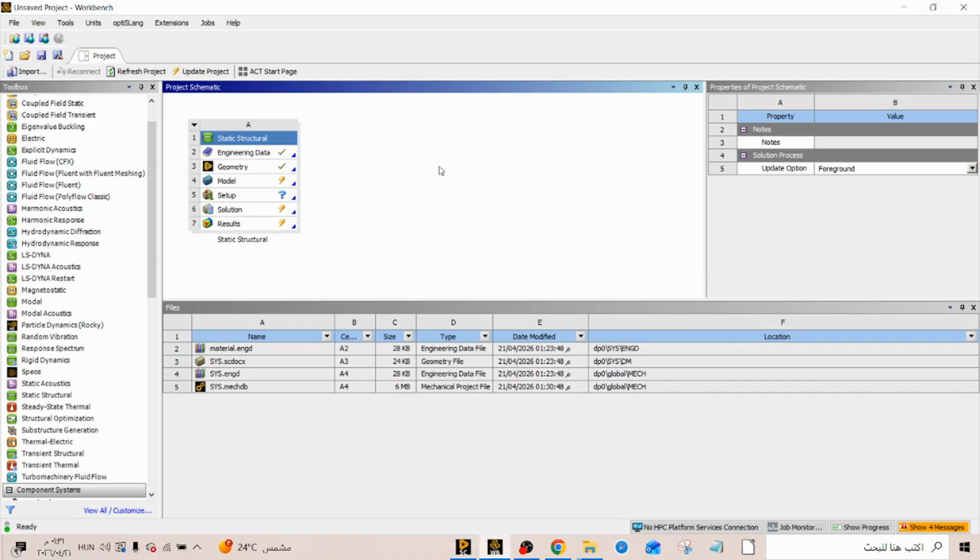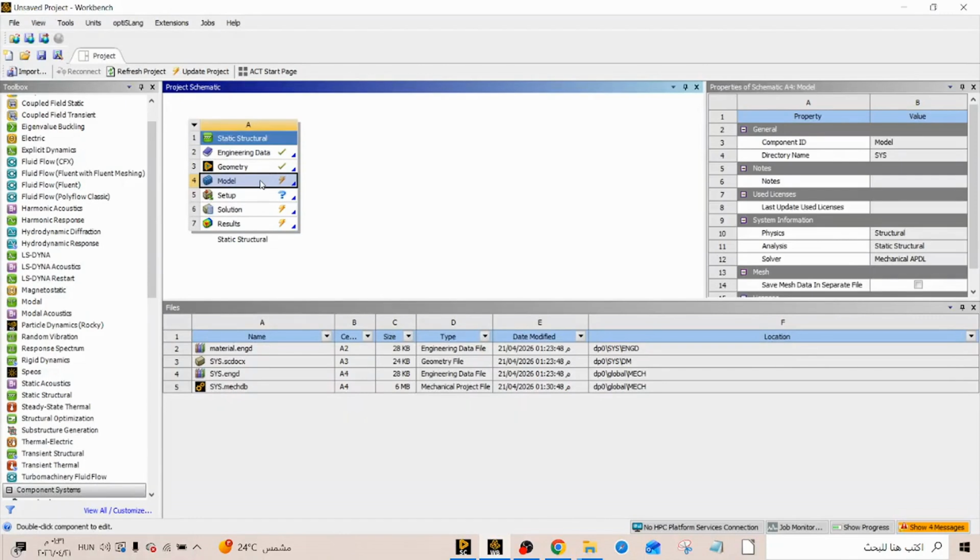And now we are back in the Workbench. You can see my geometry has been updated, as the check mark there shows it's complete, and the model now is ready to run. So this is actually where you do the analysis. Let's double click on Model, and that opens up Mechanical. So Mechanical is opening now.